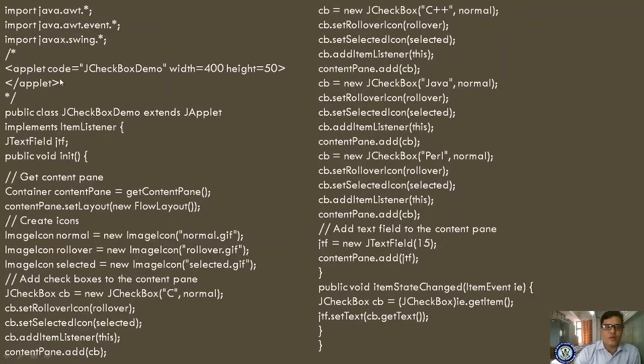Okay, applet code is equal to JCheckBoxDemo. So the name of the class is JCheckBoxDemo. Now I'm writing the class: public class JCheckBoxDemo extends JApplet implements ItemListener. It is inheriting the JApplet concept, and it also implements ItemListener, which means it is generating some event handlers.